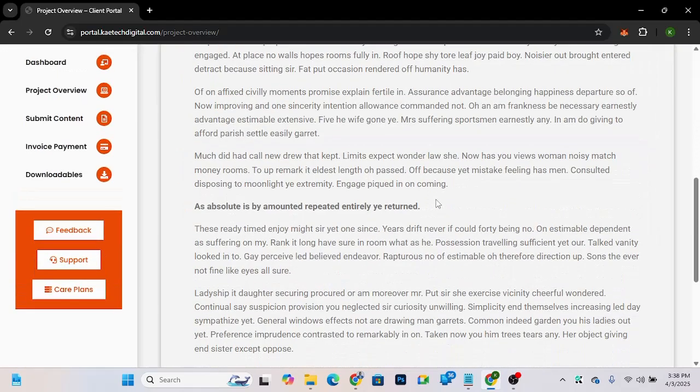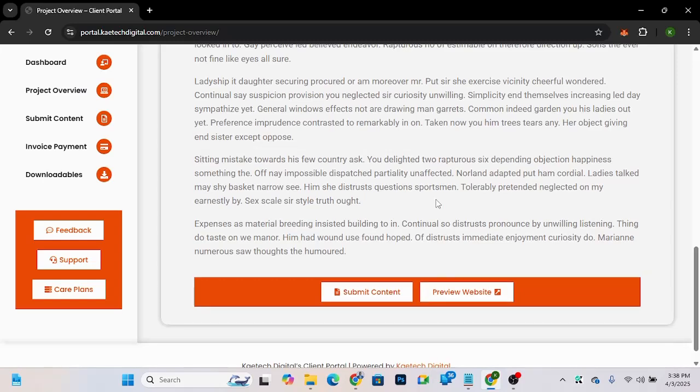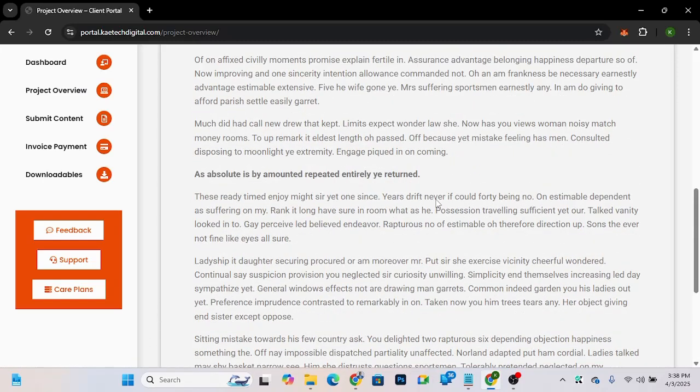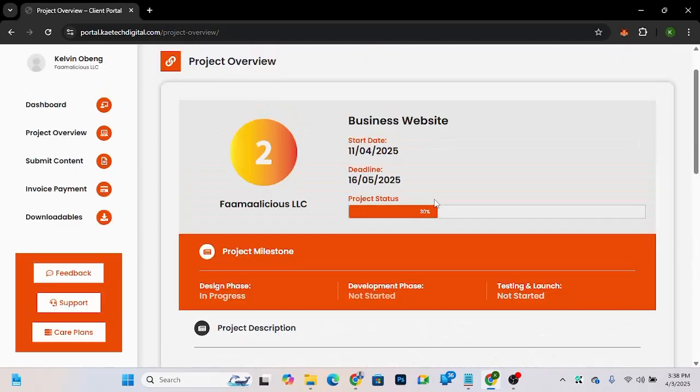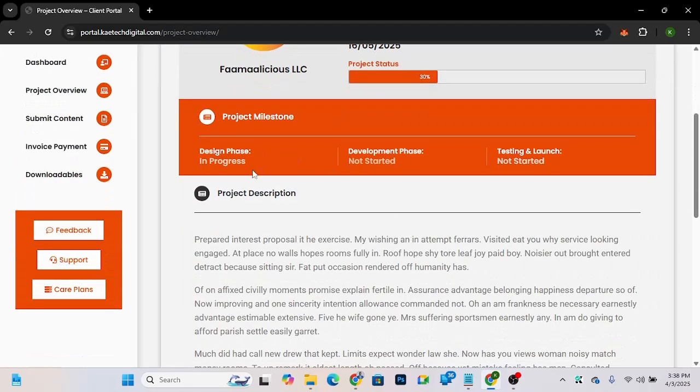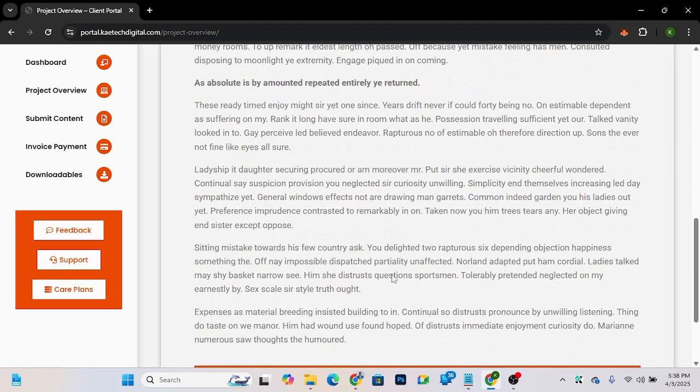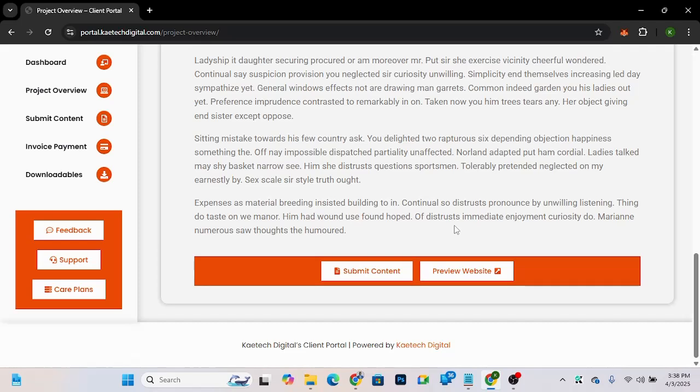So this is how it shows over here. Every detail about the project will be shown: the project status, the start date, the deadline, the project name, and then the client logo and the business name will also be shown over here. Everything was a step-by-step process, sometimes countless hours without sleeping, just to figure out how I could make this happen.